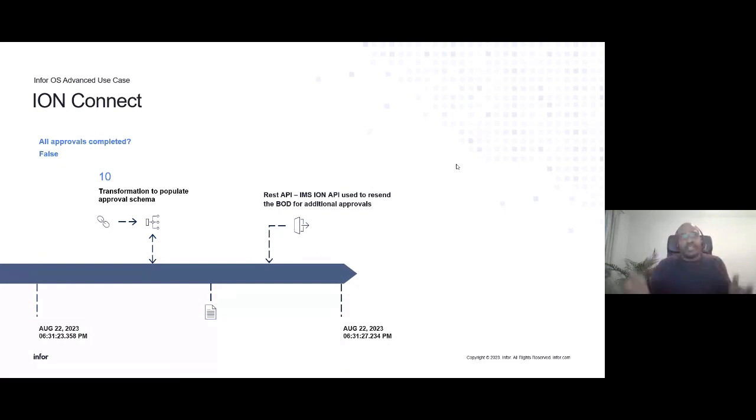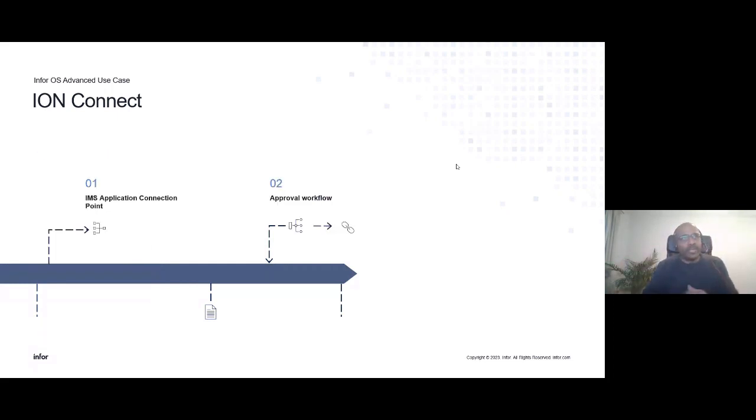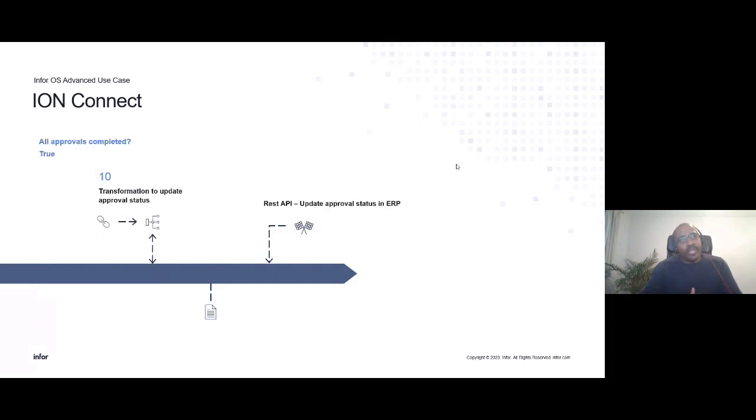And then what happens? It goes back and it goes through the same flow again, right? Where it checks, it creates approval task, approves, rejects, logs that back into LX. That's the putback, and then checks if all approvals have been completed. So the IMS application connection point gets it, and then it goes through the whole approval workflow again until it gets to a point where it says all approvals have been completed, right? So that turns to true.